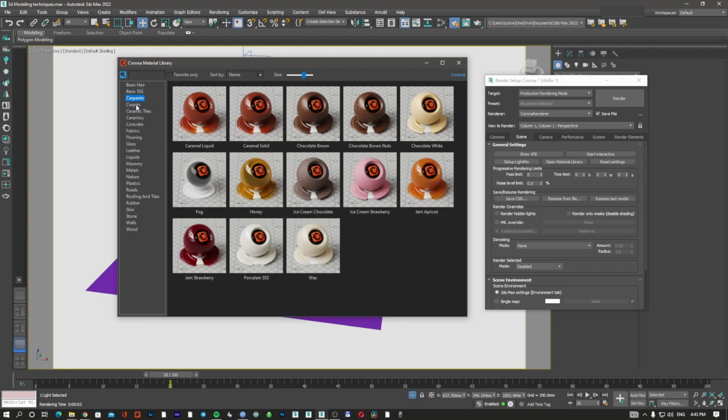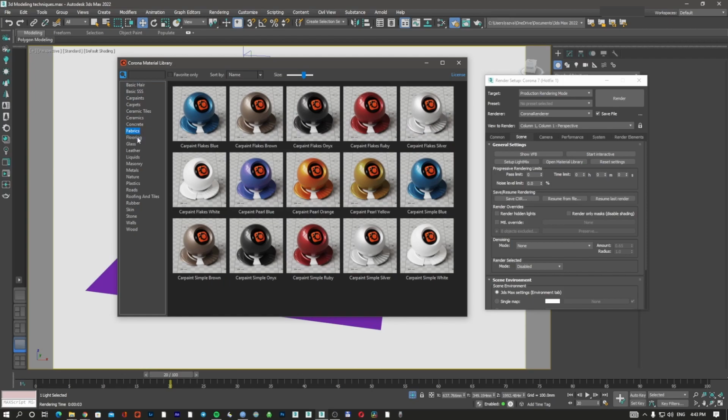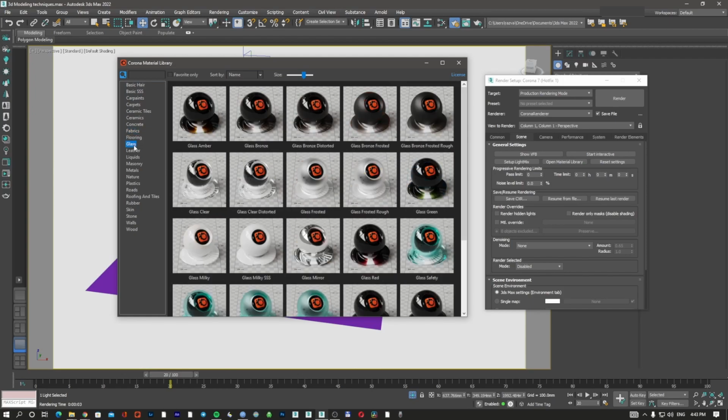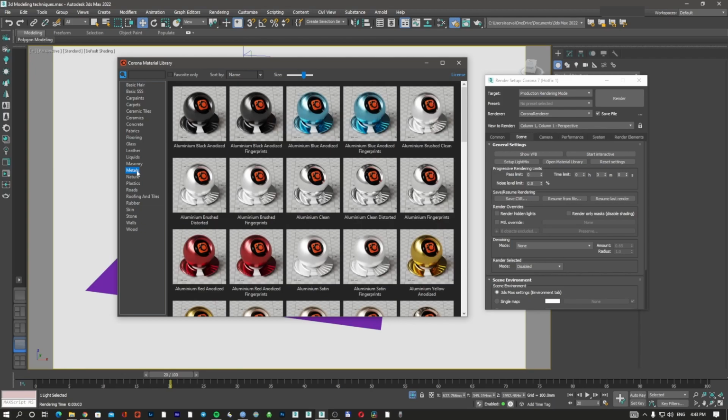Some car paints, concrete, fabrics, and so on. You can use all these materials for free. You can also change them. The only thing that you can't do is sell or give to someone else the textures that are inside here.